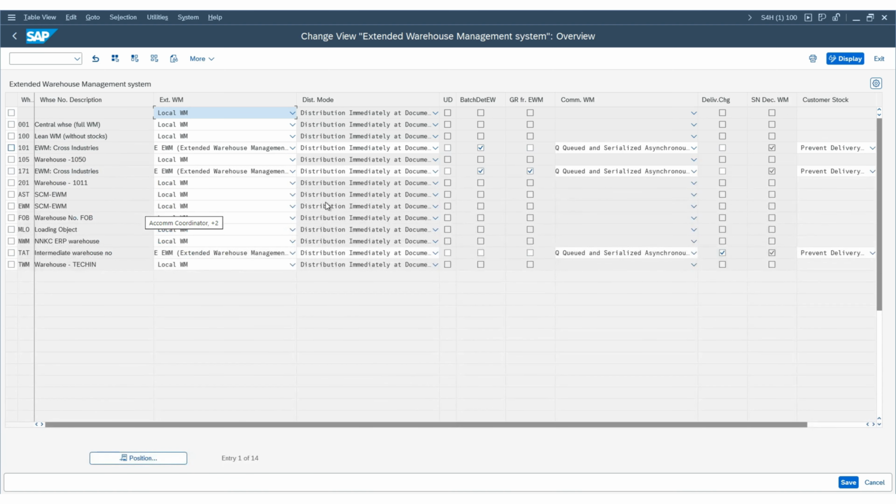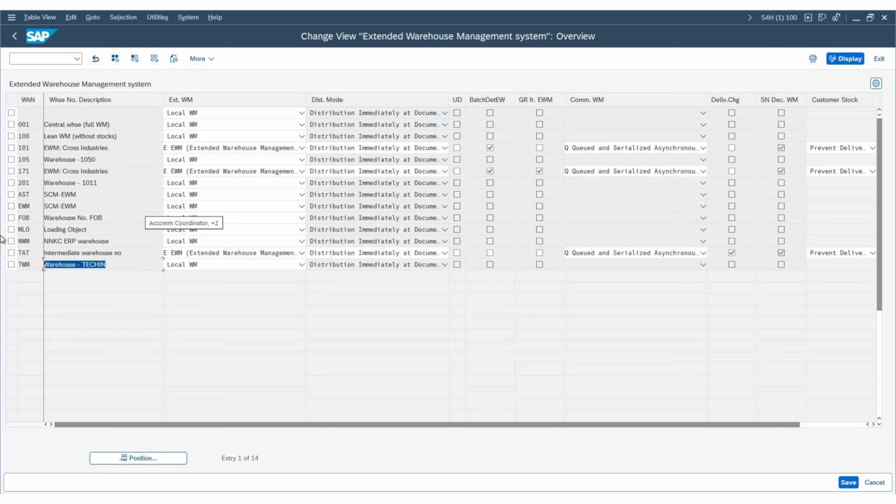The first column refers to the warehouse number. It is the 3 digit warehouse number which we have configured earlier. This is the SAP S4HANA warehouse number which is acting as a connection in the embedded EWM system. Now we need to choose the external warehouse management. You need to set it as EWM. You're telling the embedded system that this warehouse will be acting as EWM, which means Extended Warehouse Management. So we will choose Extended Warehouse Management instead of local warehouse management.